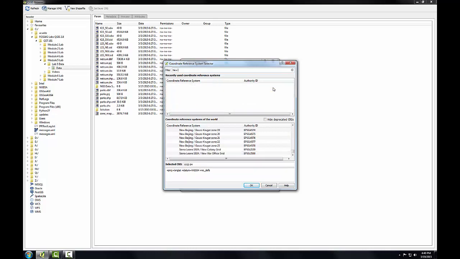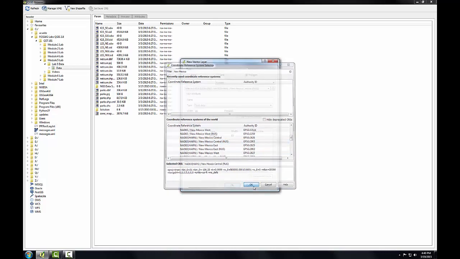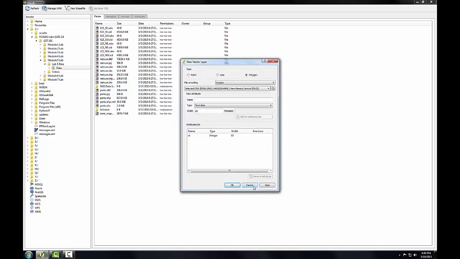And I'm going to type New Mexico into the filter box up here. And this eliminates it down to all the various flavors of New Mexico state plane. And I'm going to choose New Mexico state plane central zone in the NAD83 HARN datum. I'll click OK. While we're creating a new shapefile, we have the option of adding attribute columns.